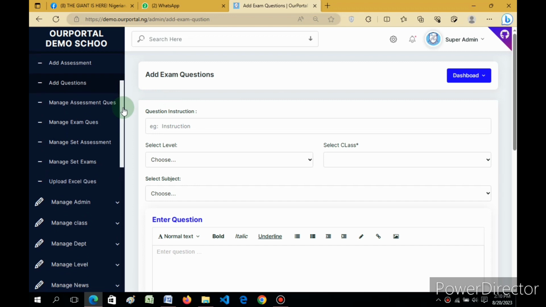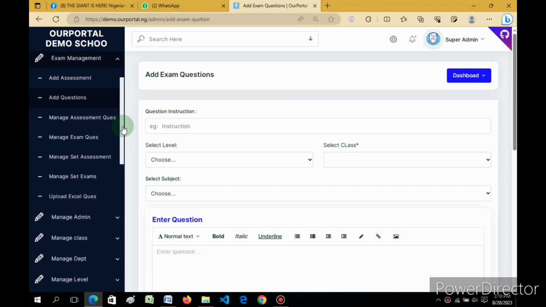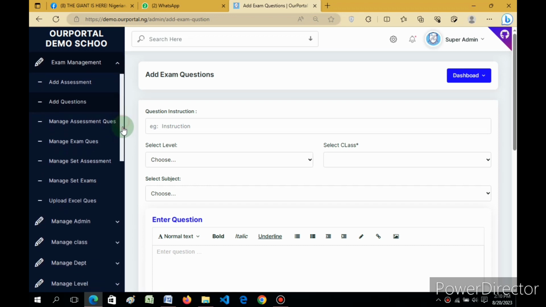The same way you do for this is the same way you do if you want to add assessment, or CA text, or whatever you want to add. So it is either an assessment or an exam. If it is an assessment, you go to add assessment, and if it is exam, you go to add questions exam. So now we've added exam questions.